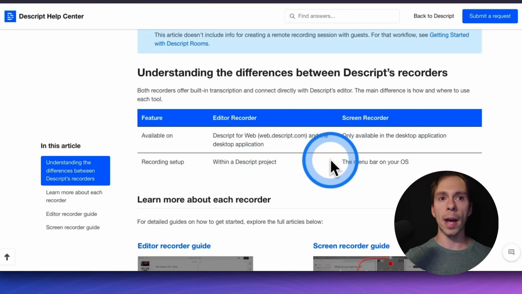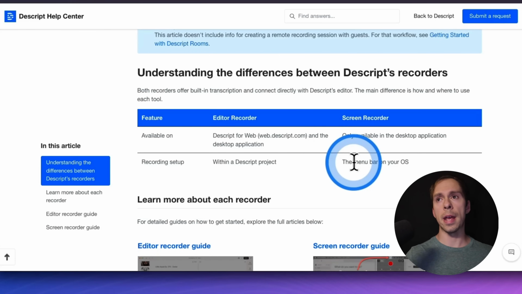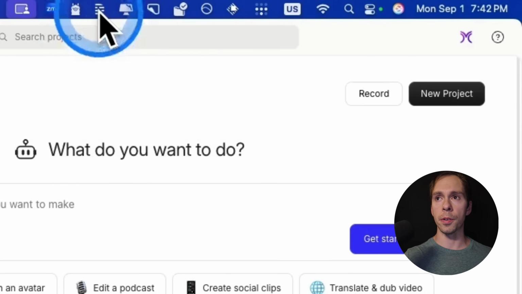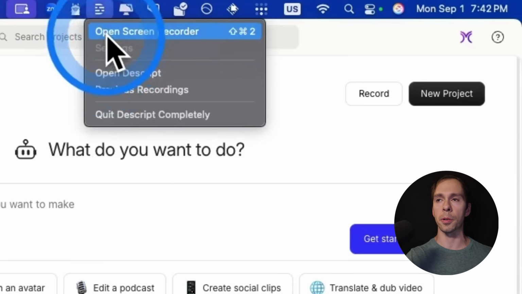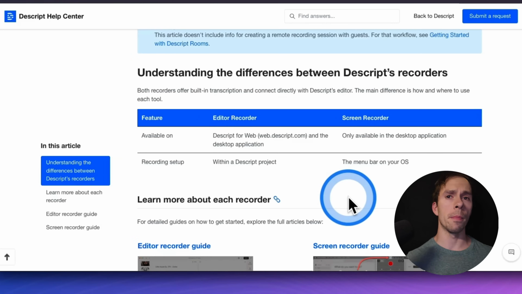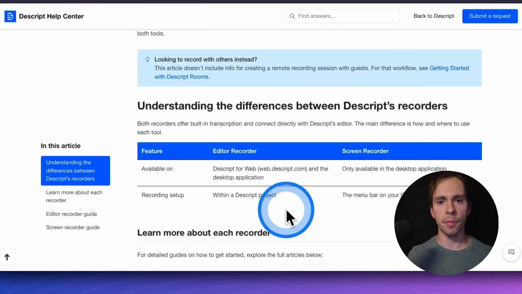If you're on Mac OS, as I am right now, then the screen recorder is accessible in the top right corner of your computer. It's up here, it's a little Descript recorder, and you can click Open Screen Recorder. If you're on Windows, it's going to be in the bottom right corner on the menu bar. I'll break each of those down a little bit further as we go, and I'll tell you about the pros and cons of each one.